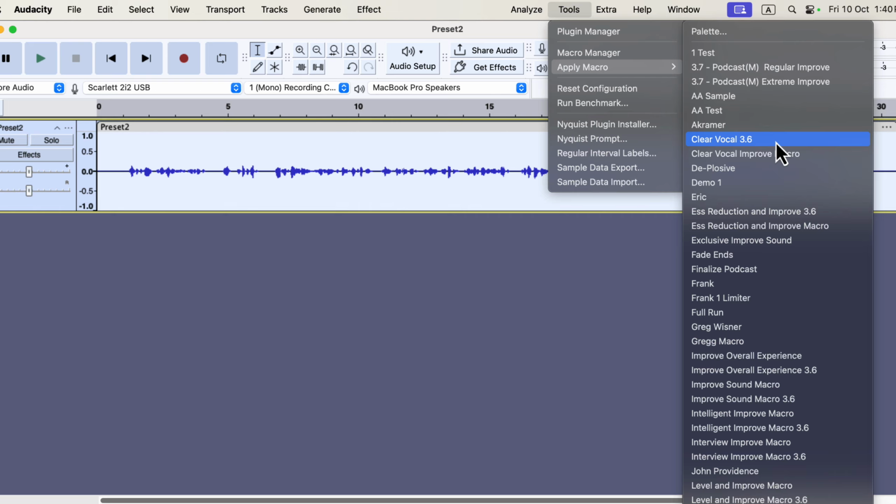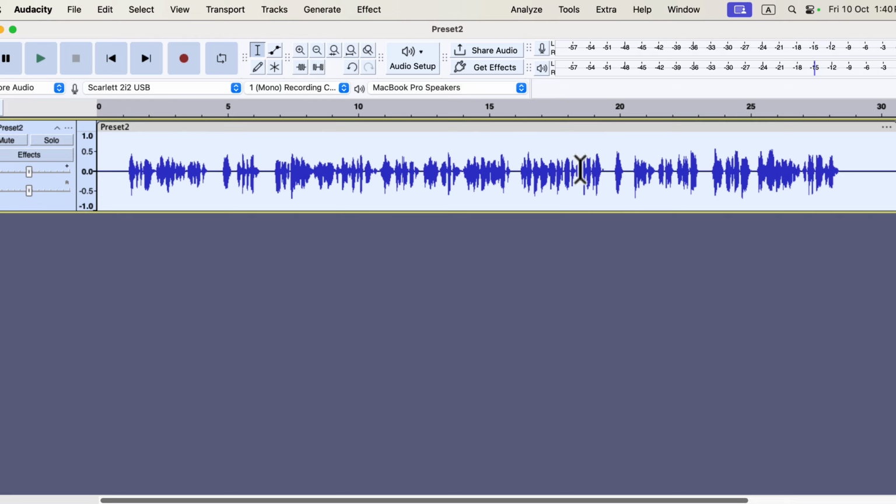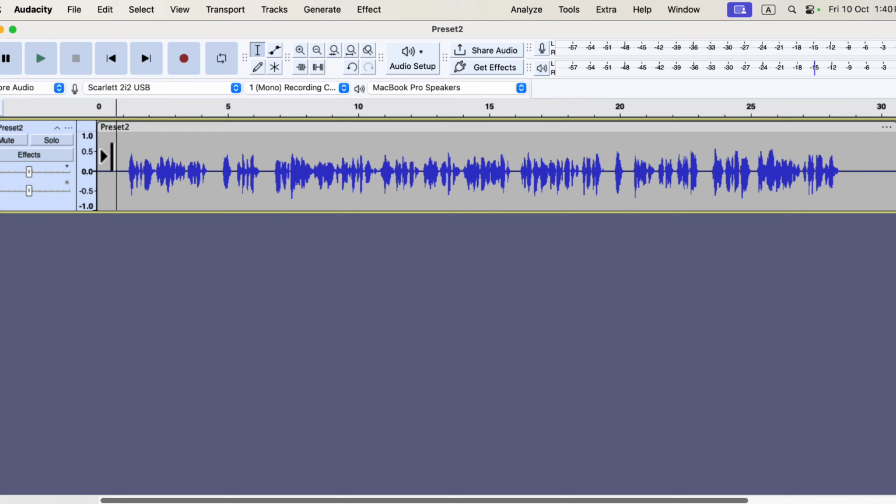I will choose the Clear Vocal macro. This macro makes the audio clear and crisp to listen to. I will select it, and the macro will be applied. The audio improves instantly with just one click. You could see the waveform grow in height after applying the macro. An increase in height means the audio has become louder. Let's listen to the audio and see how much it has improved.